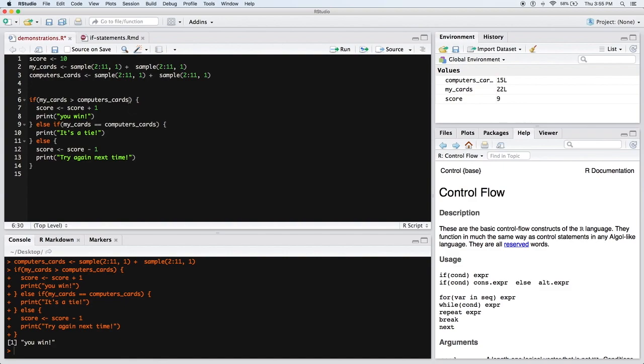So we can change the first if statement to double check and make sure that I didn't bust, as they call it. So I'll say, and my cards are, what should we put there? Less than or equal to 21. So now with my same score, we see that I lost.